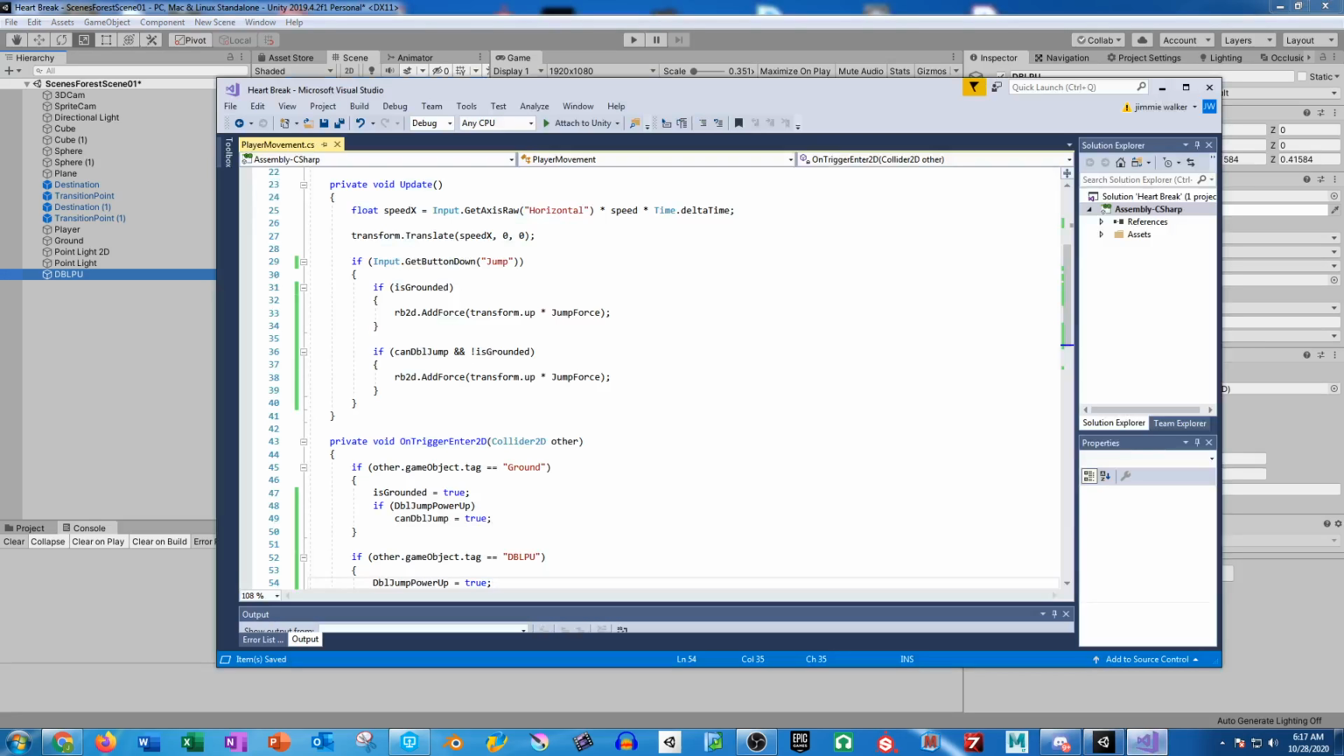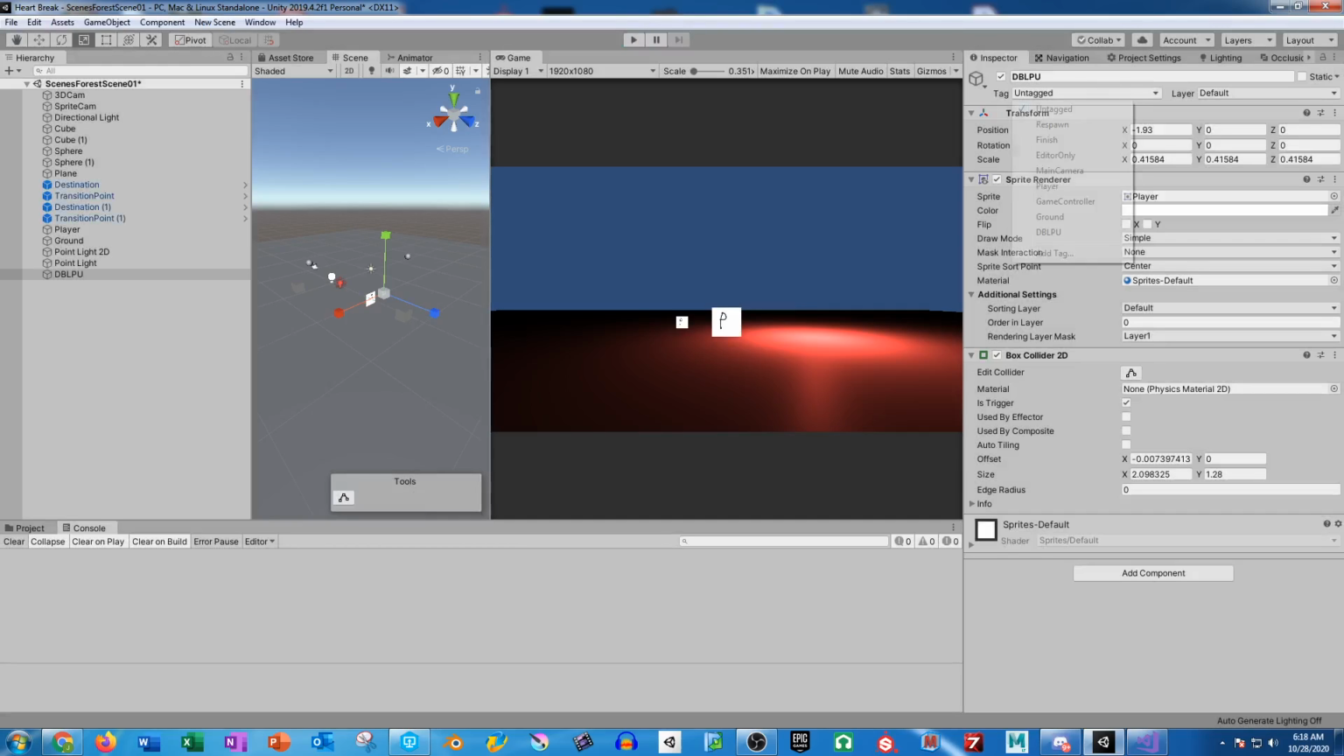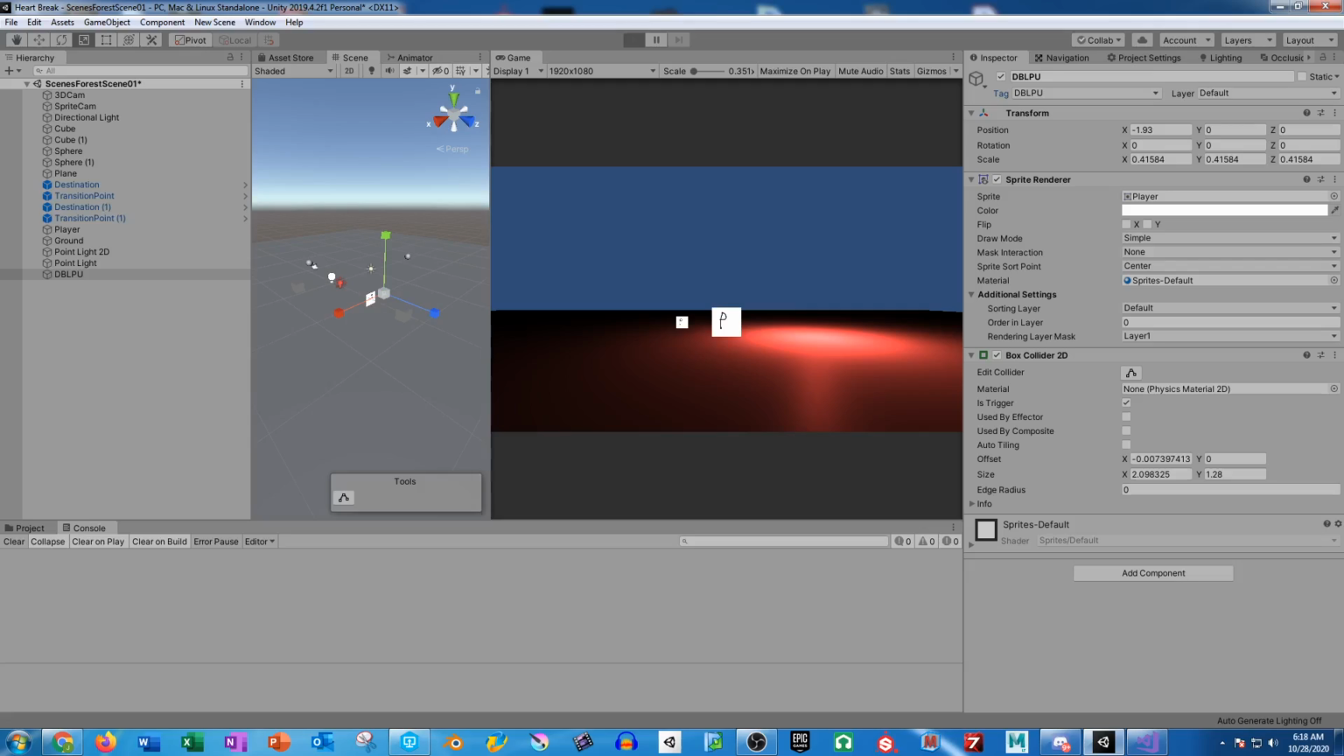So if I have typed that in correctly, I should be able to hit that now, and I should be able to double jump. I feel like an idiot sometimes. Oh, wait. No, I won't be able to double jump because that is still untagged. There we go. Now we should be able to do a double jump. Yep, there we go.